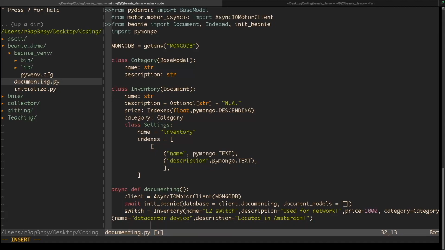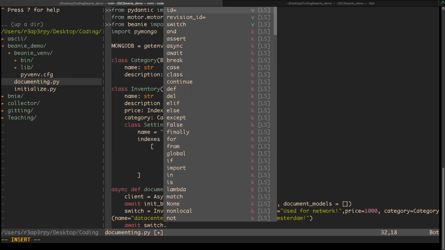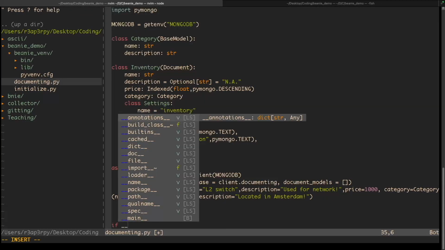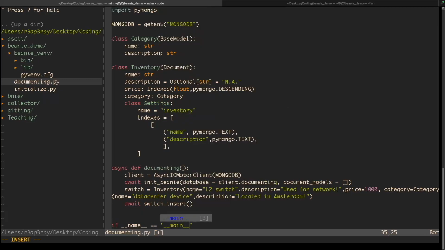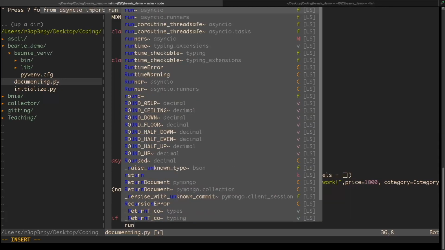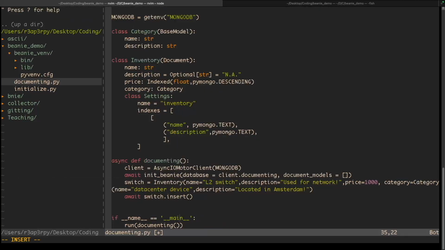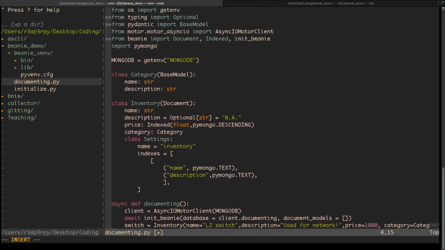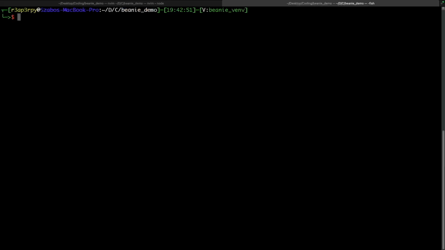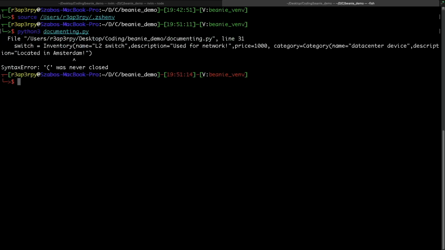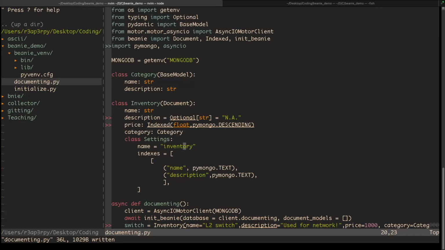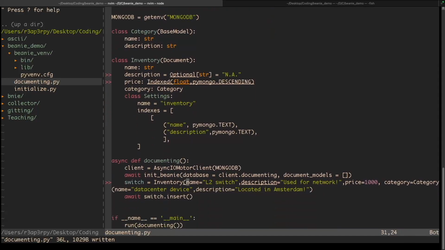All right, and now we could use await switch.insert, and let's try to run it. If name equals main, then we will use the run documenting, and we will have to import the asyncio module. All right, so now we can source our environment and run the documenting. Oh, it was never closed. So let's get back to it. All right, and save it.